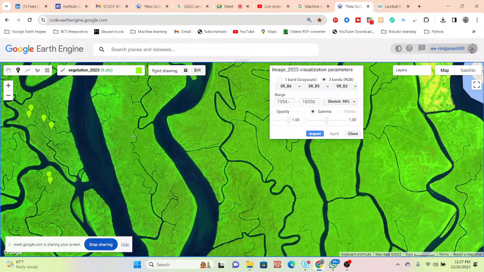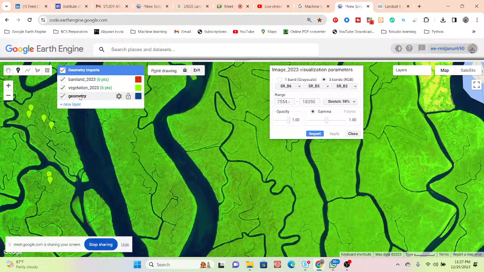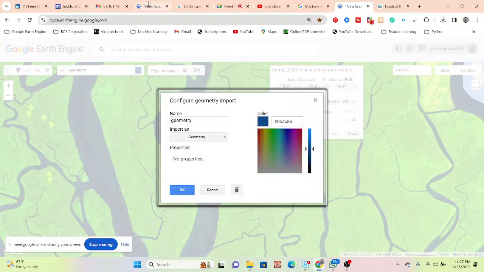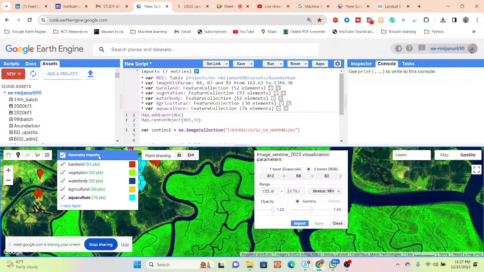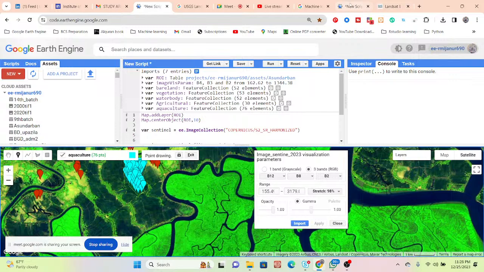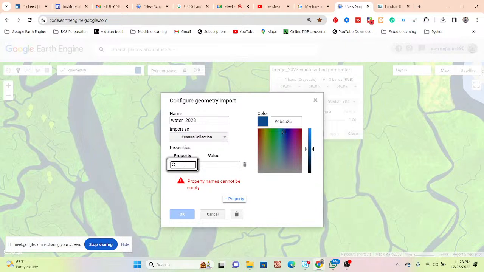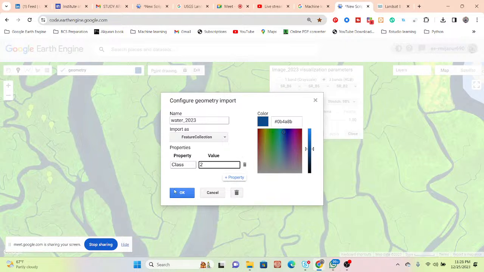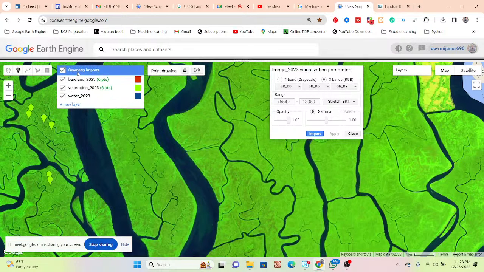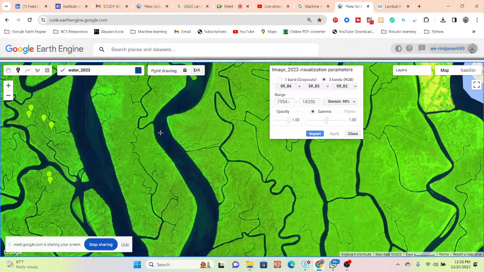Okay, so in this vegetation, suppose I take this training point for that. After vegetation, you simply take the training point for a water body. So just use here and put this name, such as water 2023. It's a feature collection. The property name is the same, class, and put here the value 012. Okay, so 012. Now simply take this training point for the water.